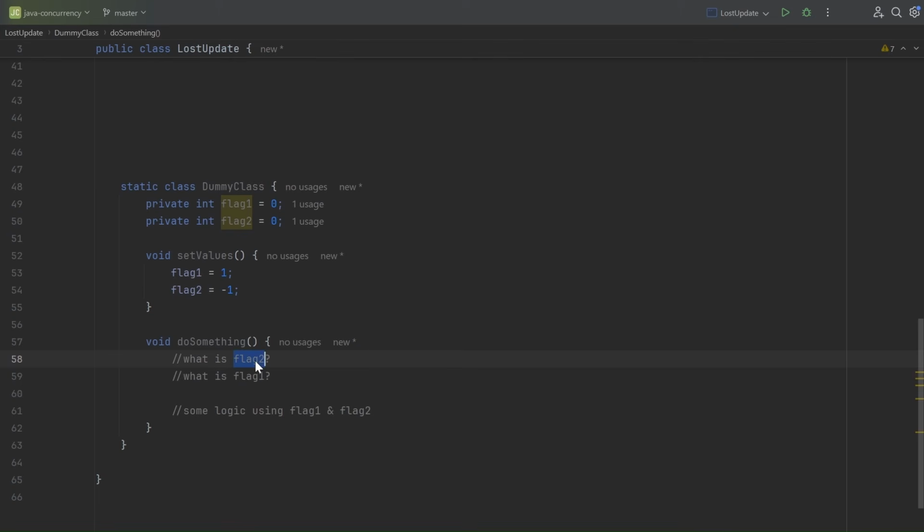So for example, here the default values are 0, 0. Then let's say thread T1 is changing the values to 1 and -1. And then thread T2 is calling this method. So what do you think will happen to flag1 and flag2?